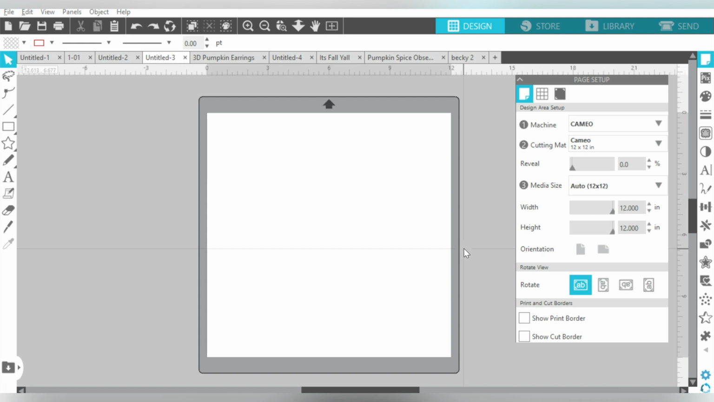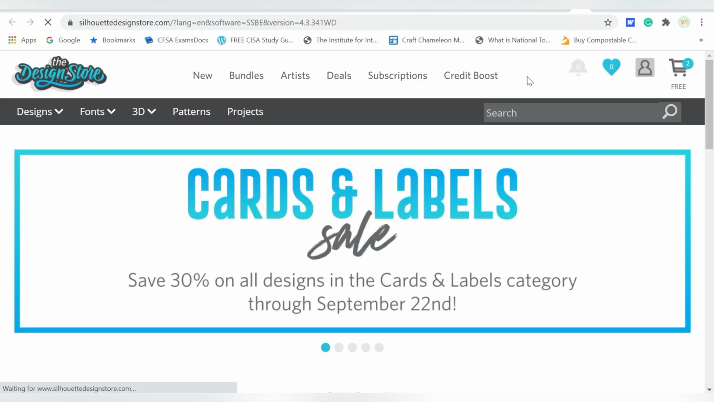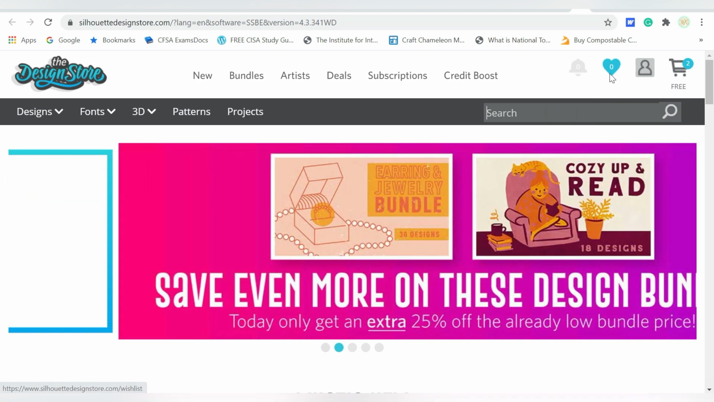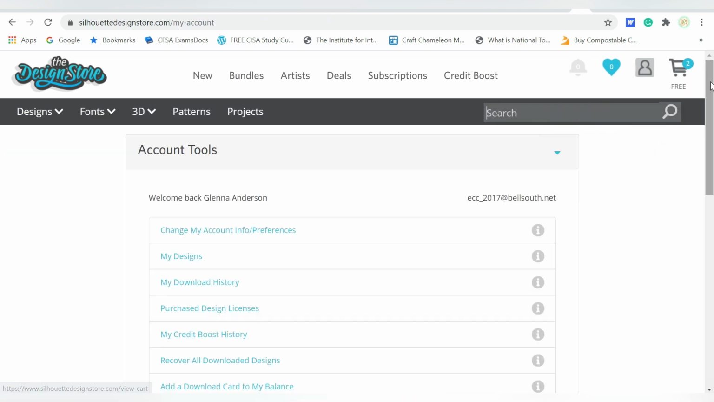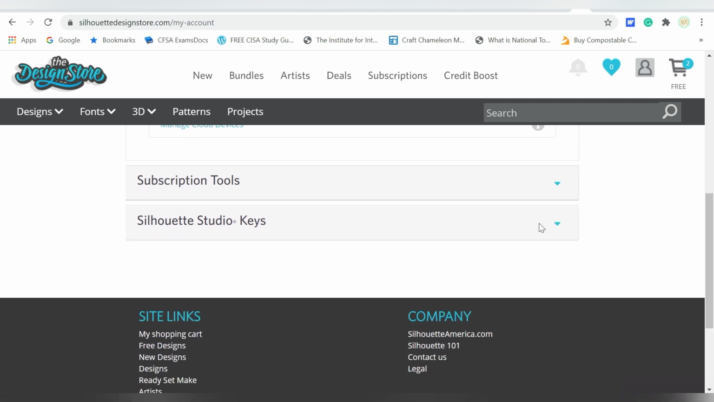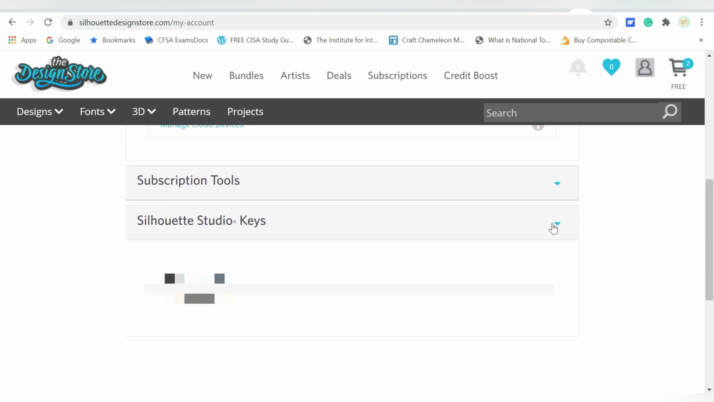All right, because you are restricted to having it on 3 computers at once. Now, once you need to activate it on more than one computer, what if you don't remember what your license key is? I'm going to show you where to find that. You can go to the store, and what that is going to do is it's going to open the silhouettedesignstore.com, and you can come up here and you can go to your account. So go to account settings, and then scroll down to the very bottom.